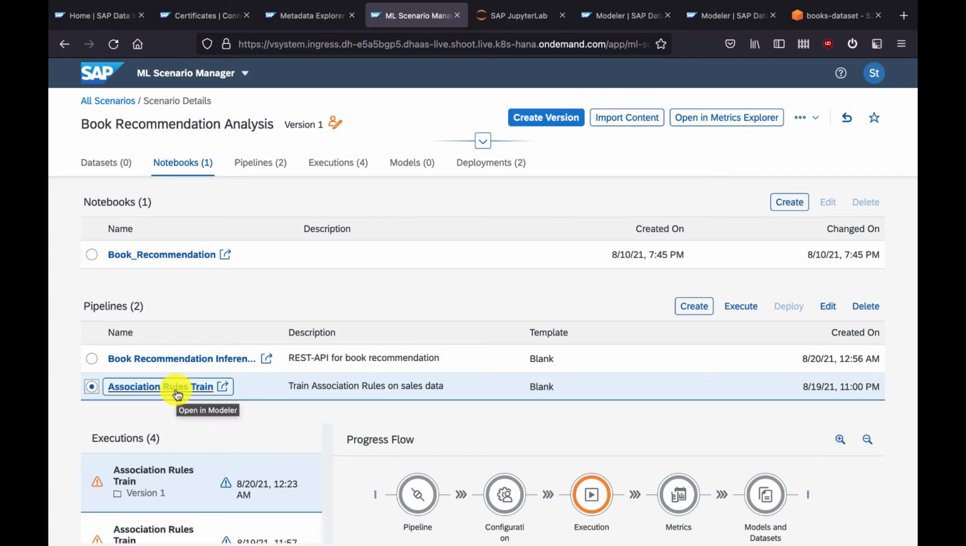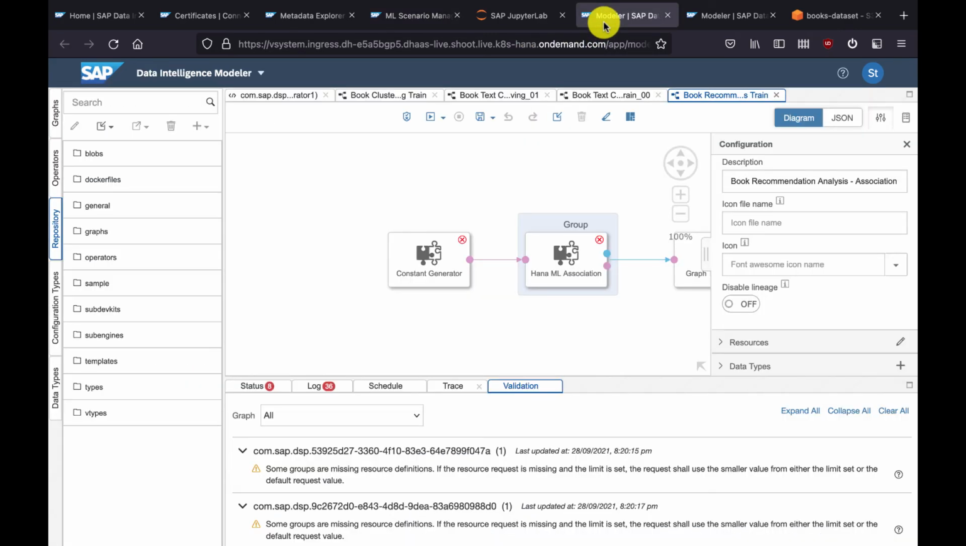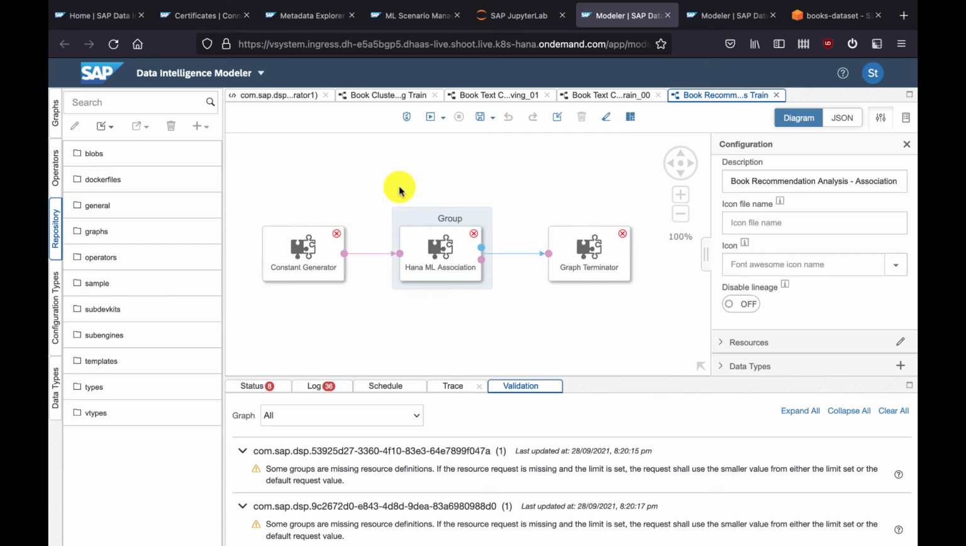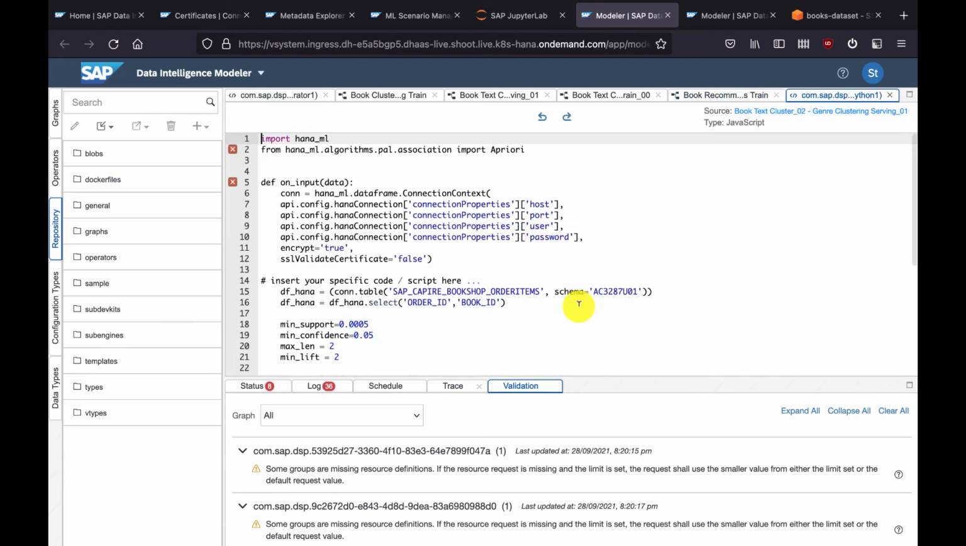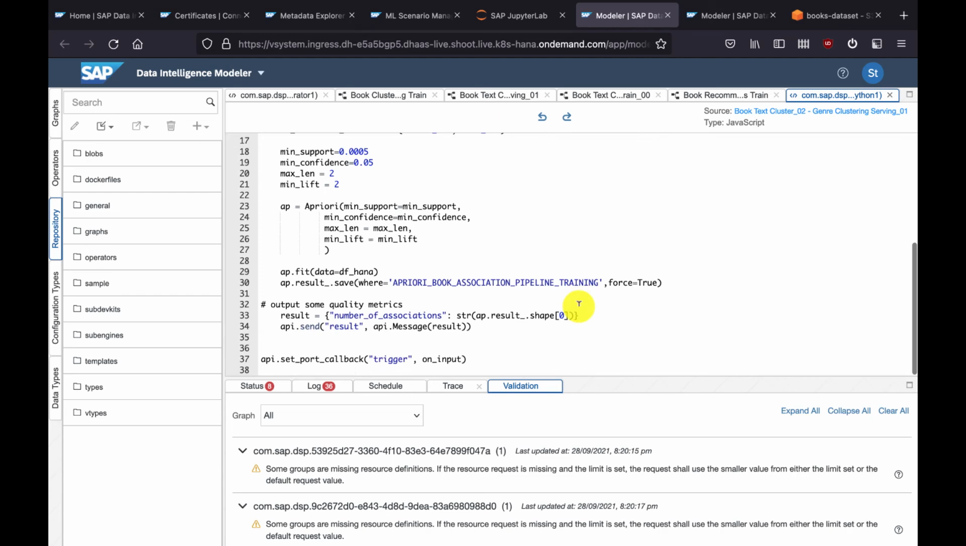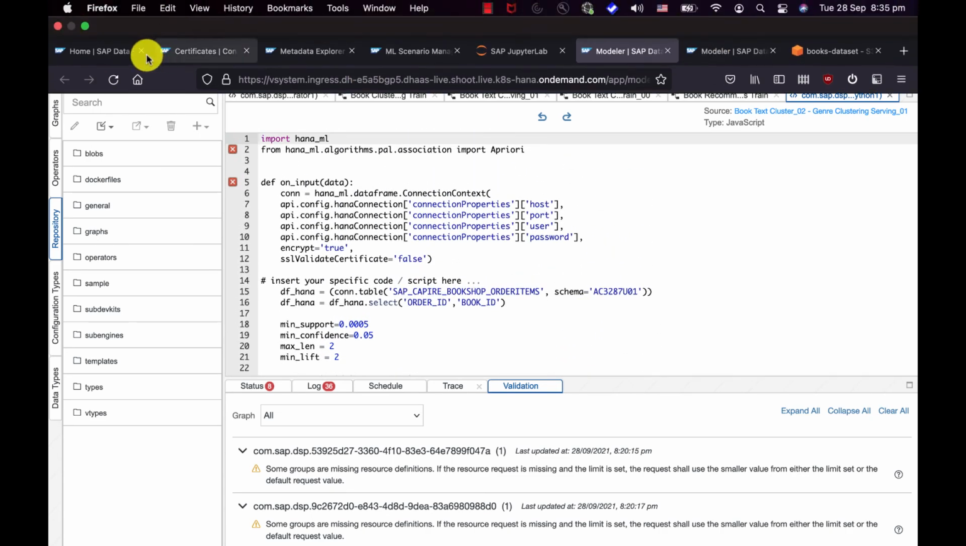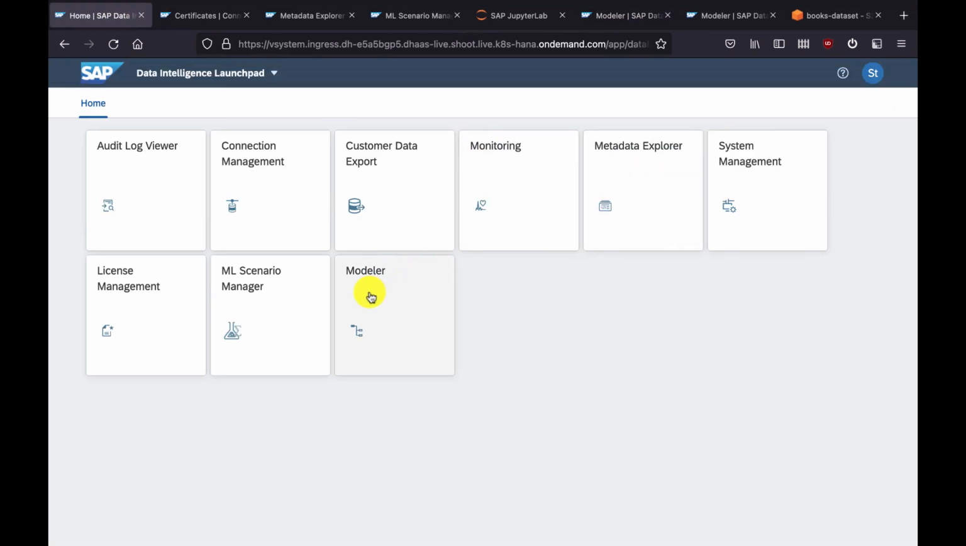Let's quickly have a look at this association rule train API, where you will open the Jupyter notebook. It's opening the Modeler, which is another app for that. In this case, all of my information and the pipeline have been associated here, and here is the code for the pipeline to automate the training. Now let's look at the Modeler in a little bit more detail.